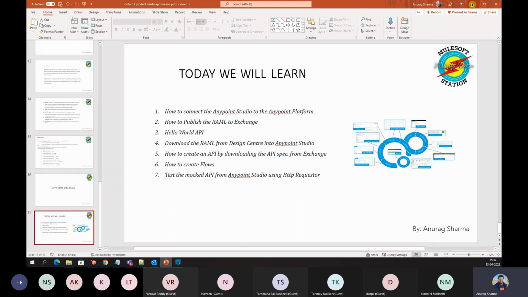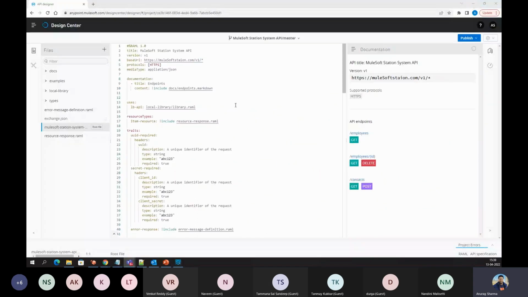So let's start. First, go to Design Center. This is the RAML that we created last time. There are 5 resources we have. So let's start by publishing it to Exchange.